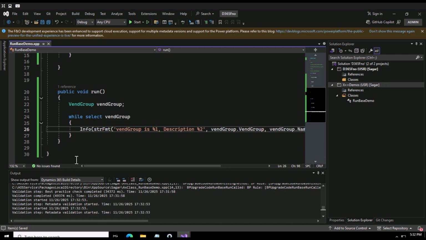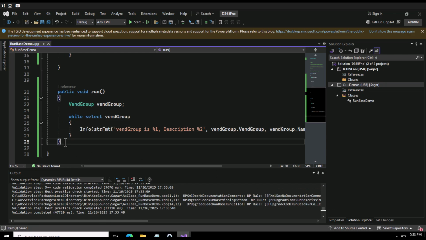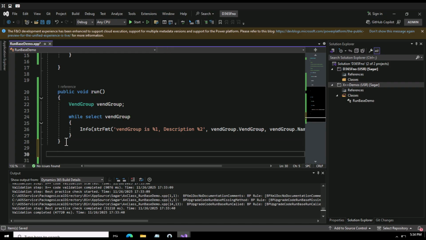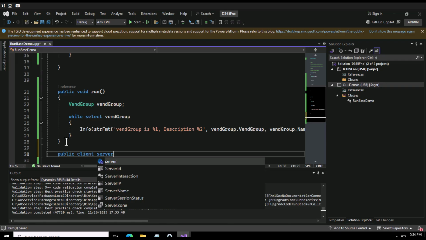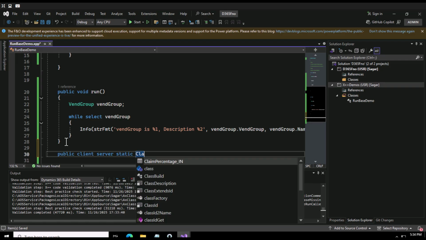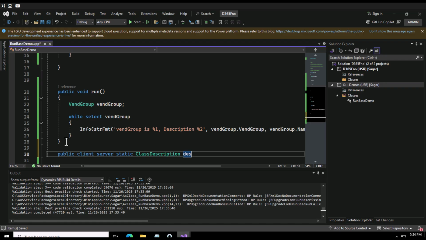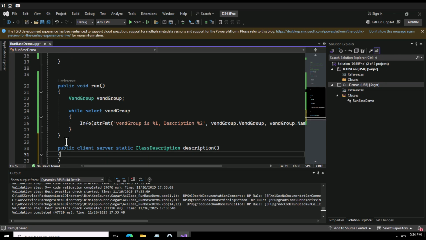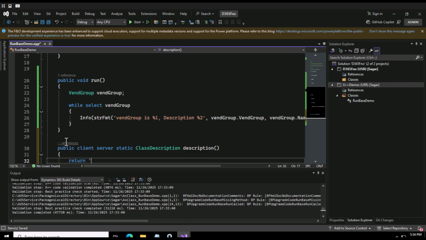Okay, so now we are done with this. I will use one more method here, description, where I will write public client server static, and I'll use my description function. Here I can simply say return. This is our first RunBaseBatch, something like this.